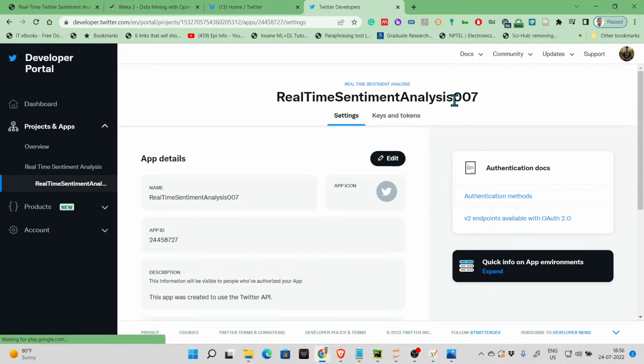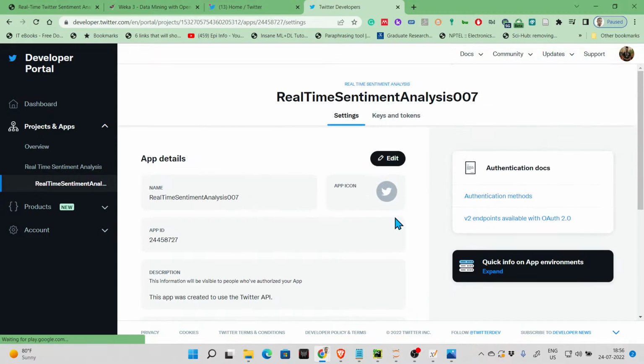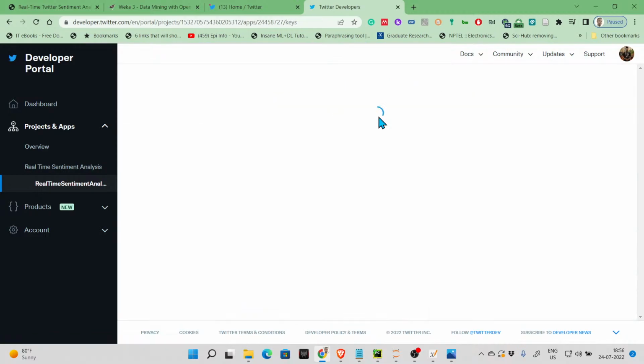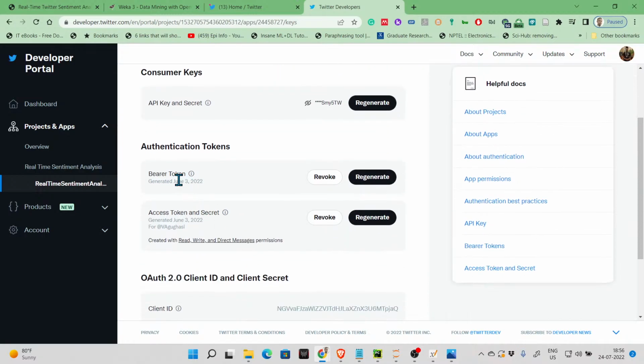Real-time tweet sentiment analysis, I created this project. Am I not exposing myself to hackers? Yes, as soon as this is done, I will obviously change my API keys. But I want to show you here. You just click on the keys and tokens tab. If I click on this, it's going to reveal only the last five characters of it. As soon as I'm done, I will regenerate. I need access to the bearer token and the access token and secret.